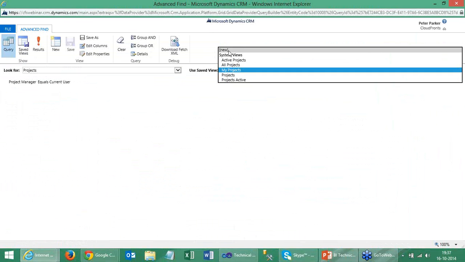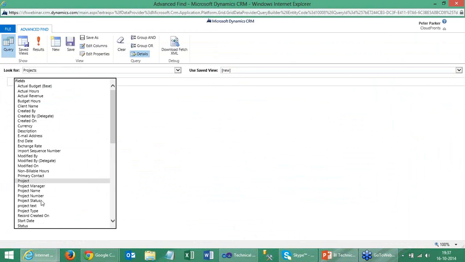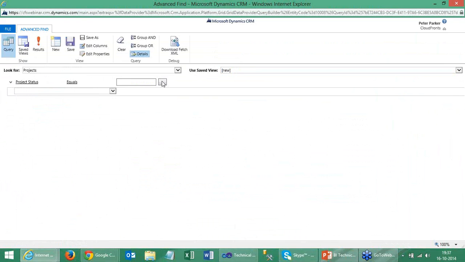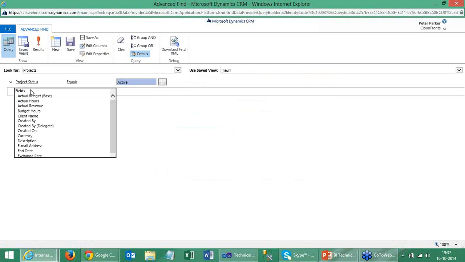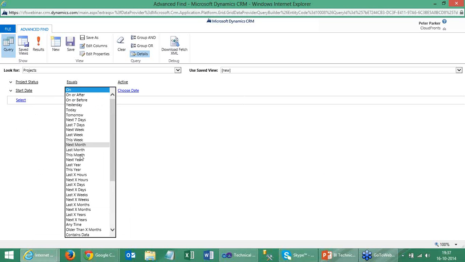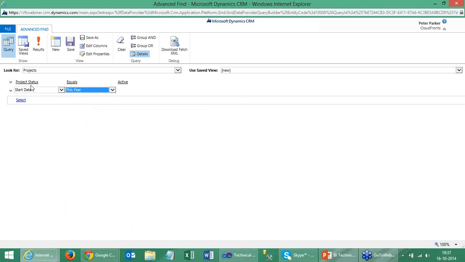I say select a new view. Same criteria which we applied, like project status is active, and I want only the projects which have started this year. So start date is this year. So you have the entity, you have the criteria.